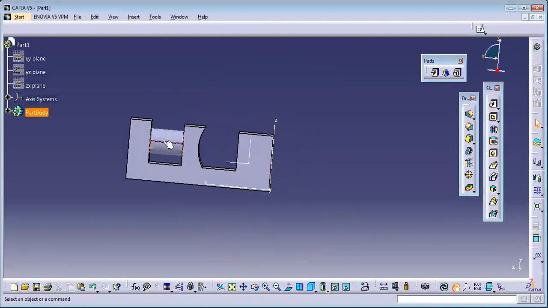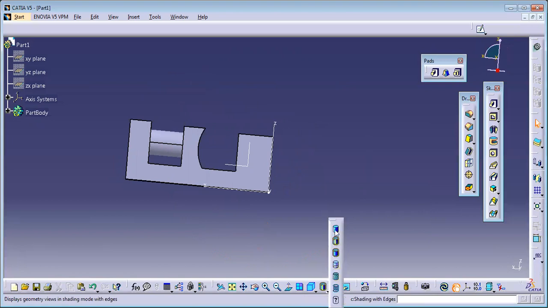If you want to see up to where it has gone, from where it started and where it ended, we need to go with the hidden views. To see the hidden views, you come to this. This is called shading with edges. So just click on this. So this is with shading.